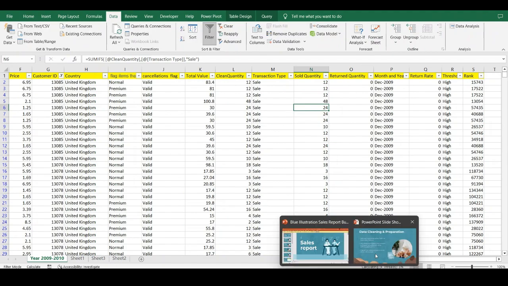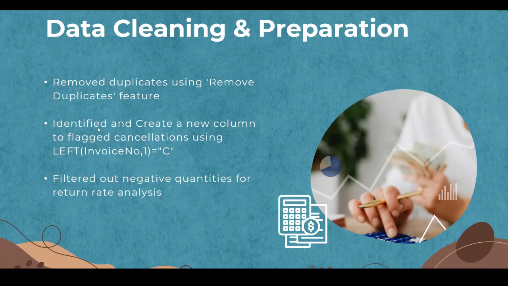Also, I told you about the cancel flag column I created. If the invoice starts with C, I consider it cancelled. Also, any negative values, as I already told you in the written analysis, can be changed to positive.